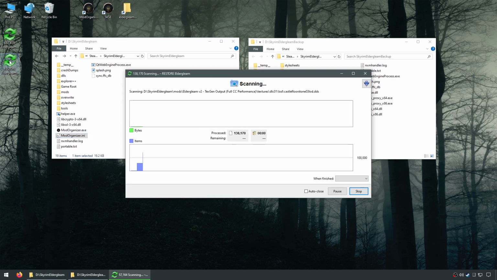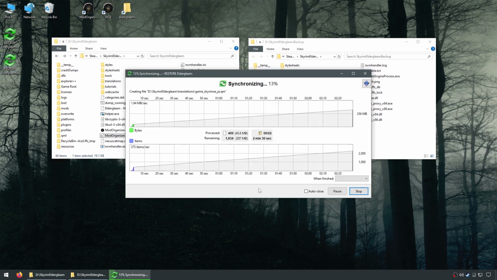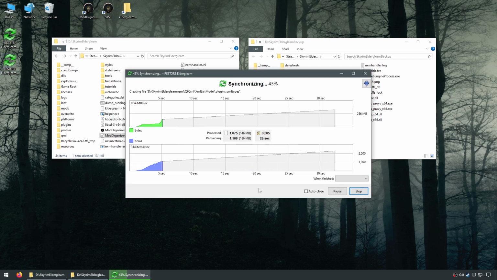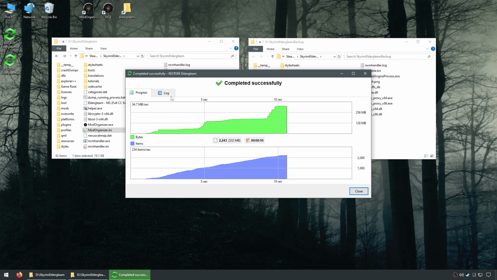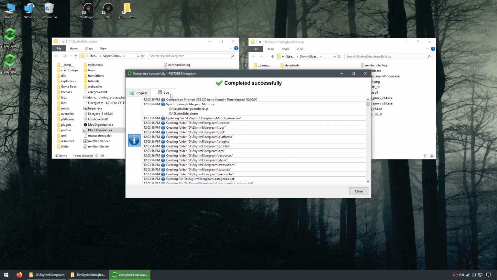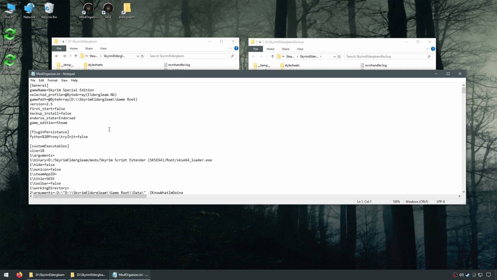Now, if I run the Restore Eldergleam sync job, all of the files and folders are restored from the Skyrim Eldergleam backup folder to their working state in the Skyrim Eldergleam folder. We could also click over into the log file to see what was changed. I'll click the Close button on the sync window, double-click and open the modorganizer.ini file, and we can see that the erroneous line no longer exists.